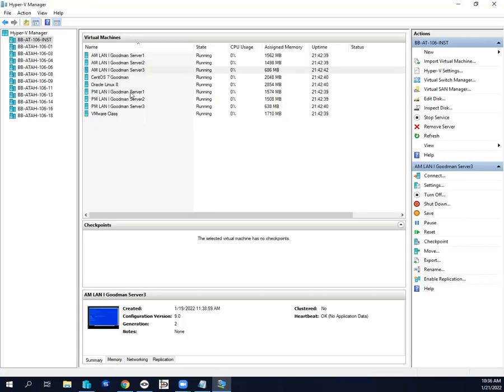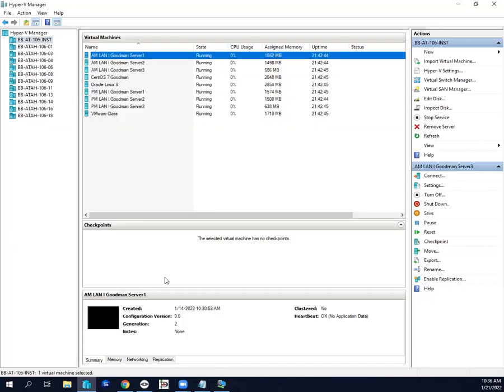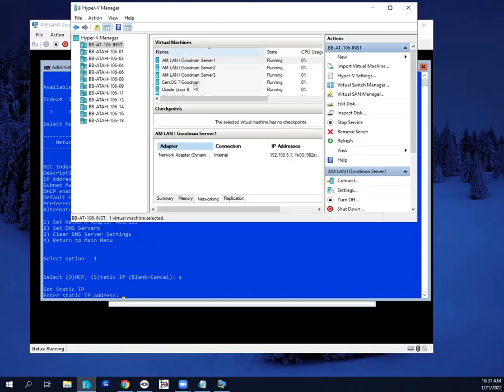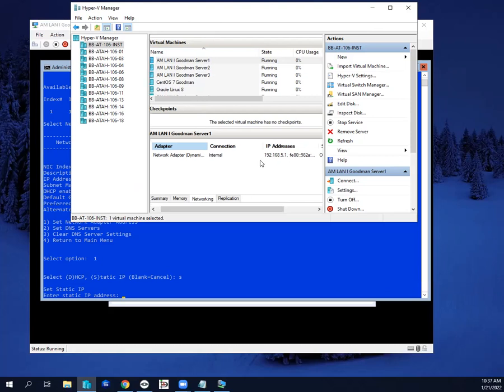Just to make sure I'm not crazy, I'll click on one of these other servers and there's a networking tab. So here in the Hyper-V Manager, I'll bring it up so you can see it from the back. I clicked on server 1 and right down here, there's a networking tab I can click on. It shows me the IP address. As long as it's a Windows Hyper-V machine, it'll show you the network addressing. So yeah, we are in .5.